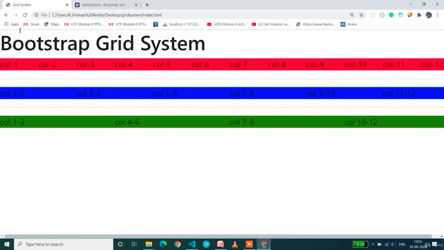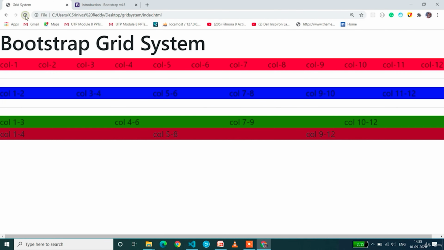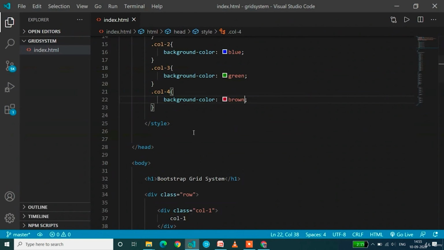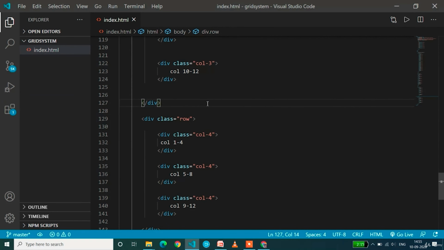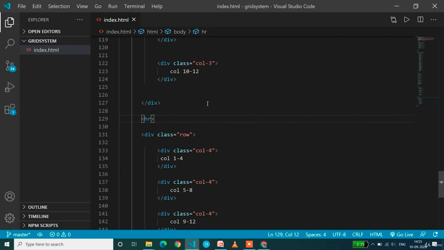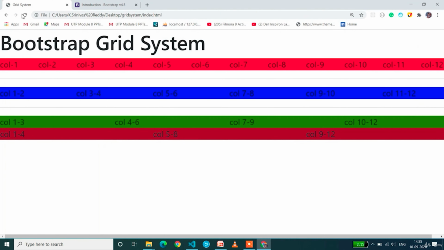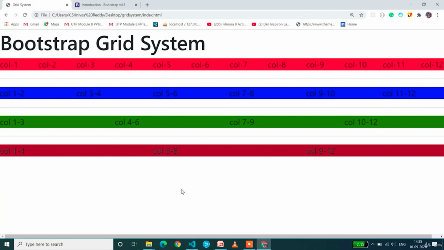So now I will hit the refresh button. After hitting the refresh button we will be able to see the row is divided into 3 parts. Here there is no gap between this row and this row because I forgot to add the HR tag. So I will add the HR tag, HR, before the third scenario and fourth scenario. Here you can see, now you can observe the differences.